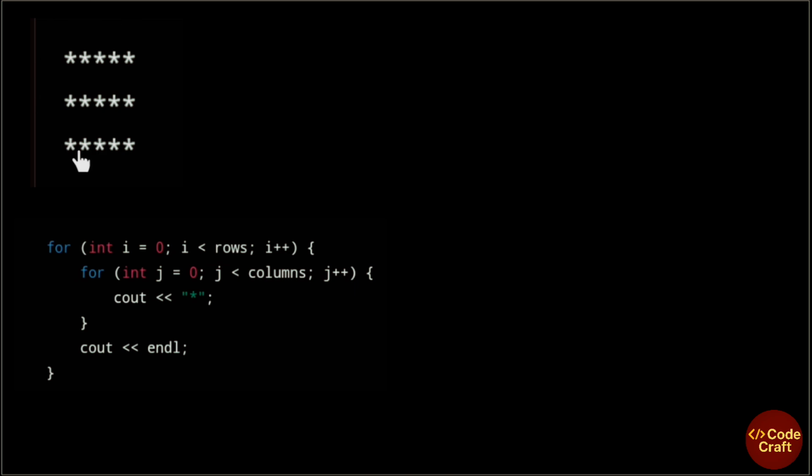Here is a pattern, the solid rectangle, and in this pattern the number of rows and columns are different. The number of rows is 3 and the number of columns is 5, and let's understand this pattern by nested loops. In this pattern printing problem, we will make two variables, rows and columns, and we will see the full code on Visual Studio Code. Okay, let's begin to create this pattern.